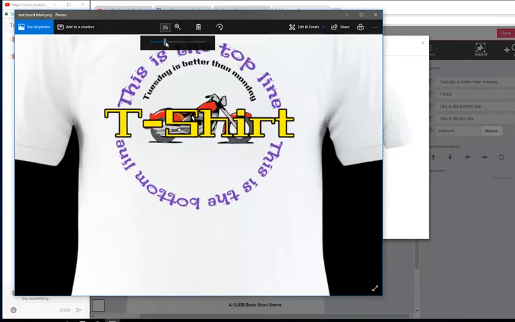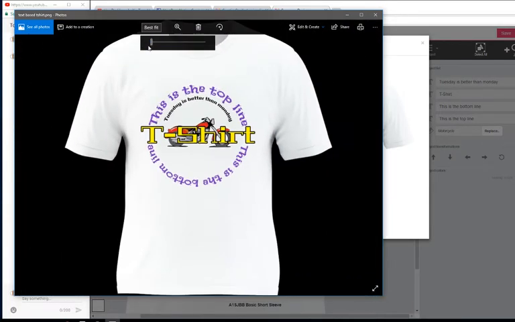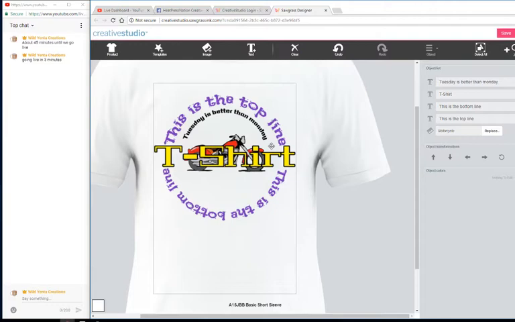It's not high quality, so it's not like they can steal the design and go send it to somebody else and print it. It's a low quality PNG. But with the background image, it really gives them a good idea of what their product's going to look like. If you just want to see what the design is going to look like, you can always just print it.